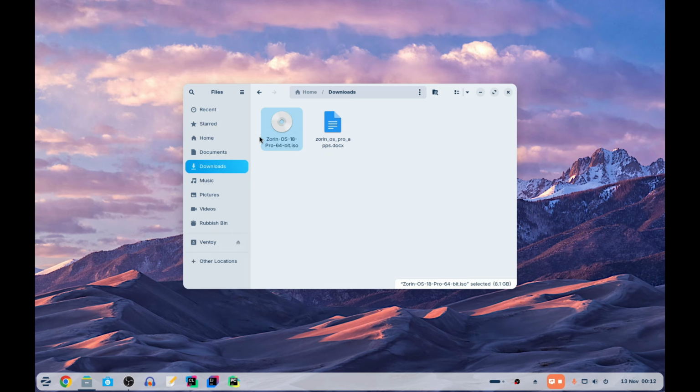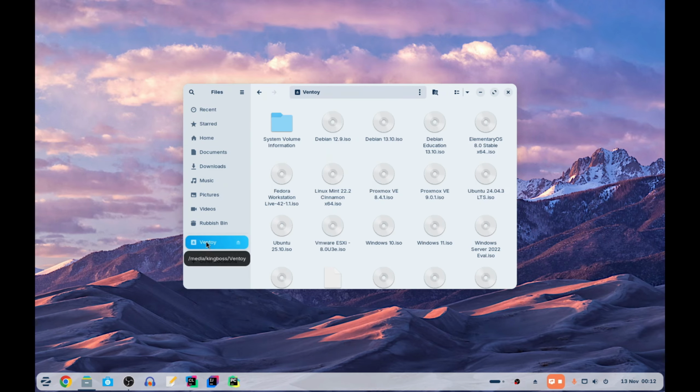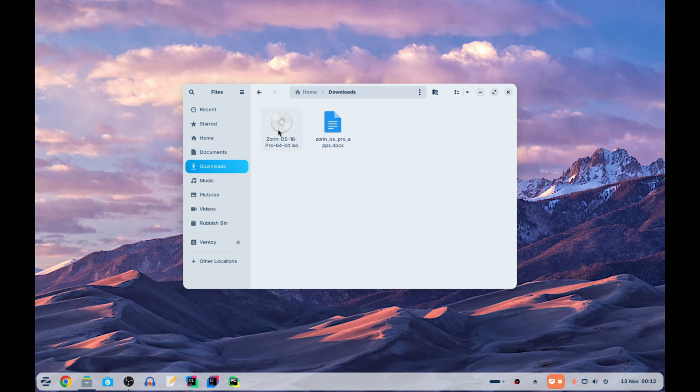And again, for anyone who's not sure, I'm using Ventoy. So that's V for Victor, Ventoy. Ventoy is a free tool that allows you to have as many operating systems on a single memory stick as you want. So again, I've gone to my downloads folder. I've clicked on that. I'm going to copy it by doing Control C to copy. I'm going to go to my Ventoy folder.